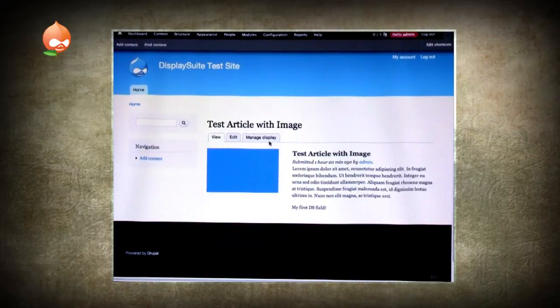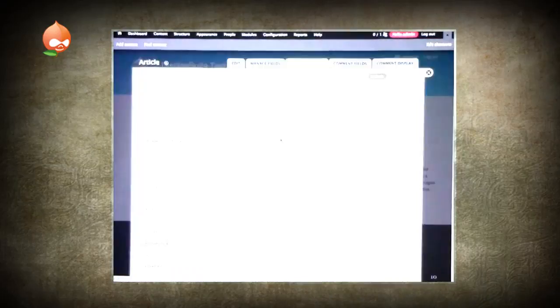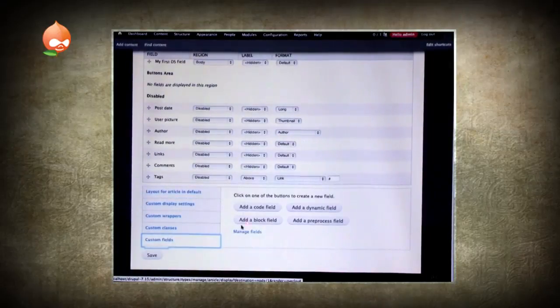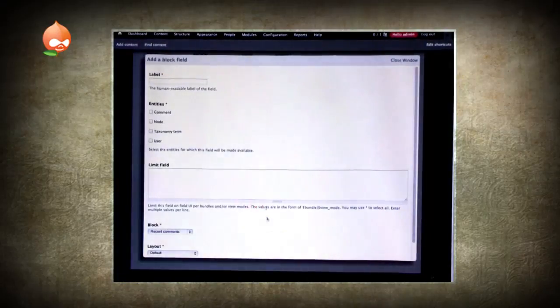I tend to use this one a lot. All right, we're repeating the steps. Hopefully this is helpful if you haven't done this before. Okay, back to add fields, add a block field. Same kind of thing.